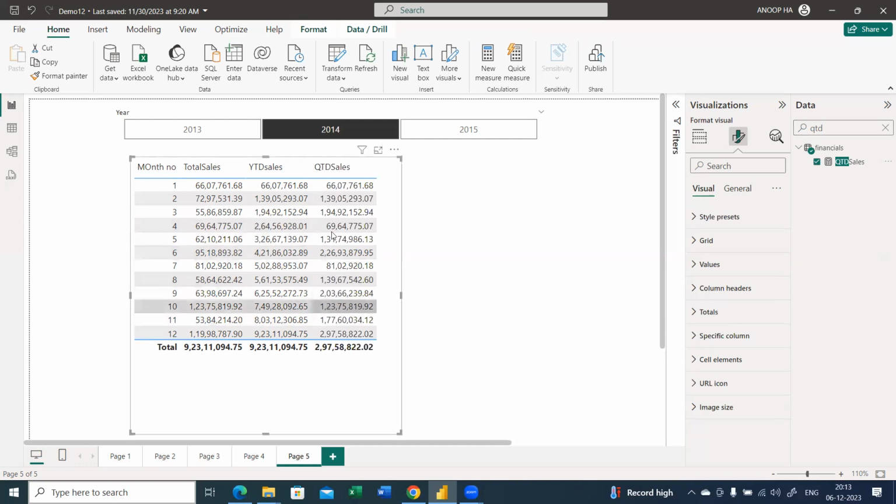Every 3 months, it is getting rolled down to the total and then refreshing again from the next quarter. Okay, got it? So this is the QTD function.